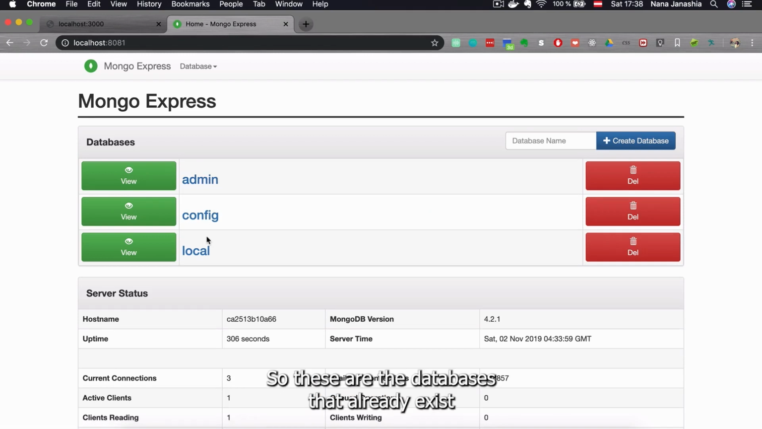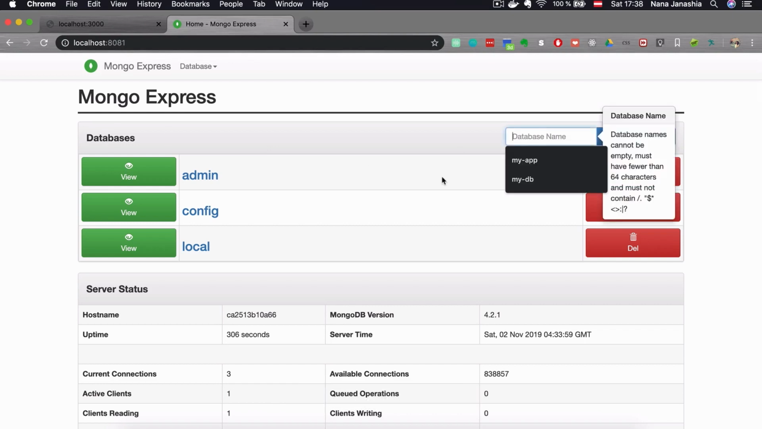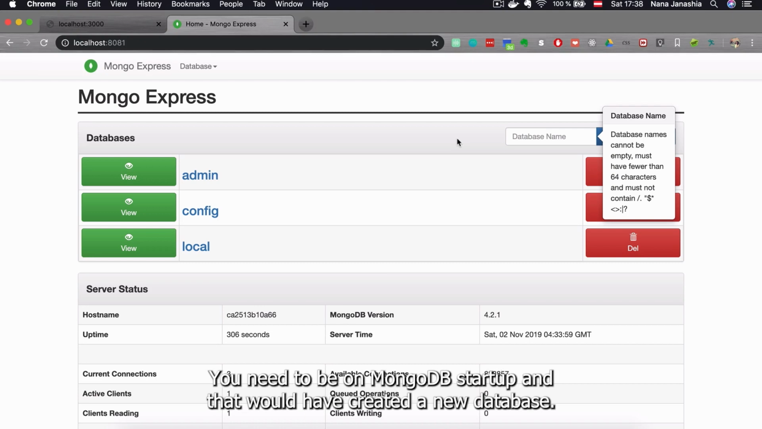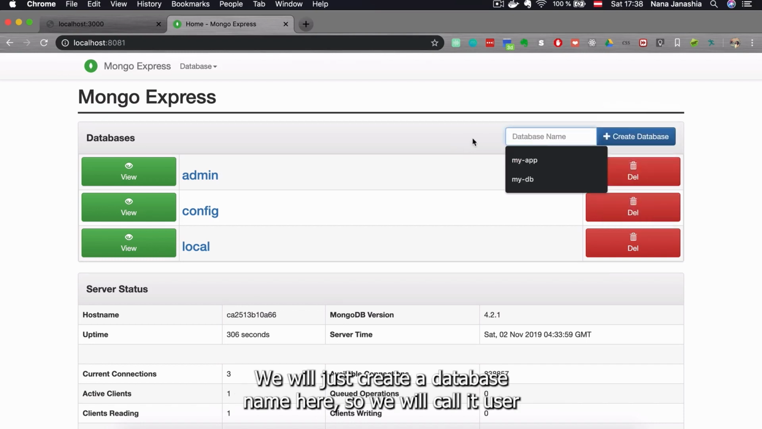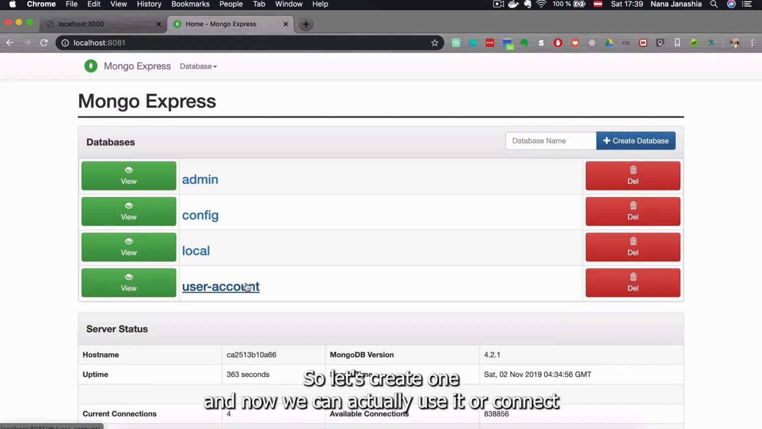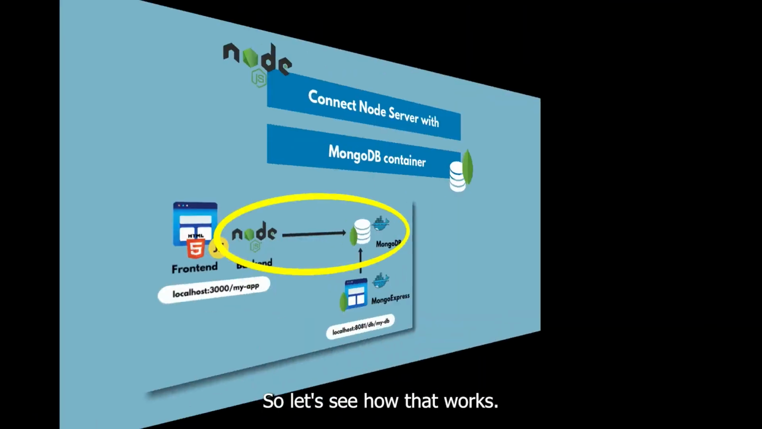So these are the databases that already exist by default in Mongo, or which are created on startup. And using the UI, we can create our own database. As we saw previously, we could have specified an environmental variable initDB on MongoDB startup, and that would have created a new database. However, it doesn't matter. We will just create a database name here. So we will call it user account database. So let's create one. And now we can actually use it or connect to this database from Node.js. So let's see how that works.